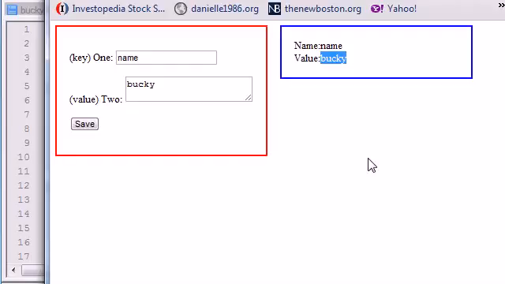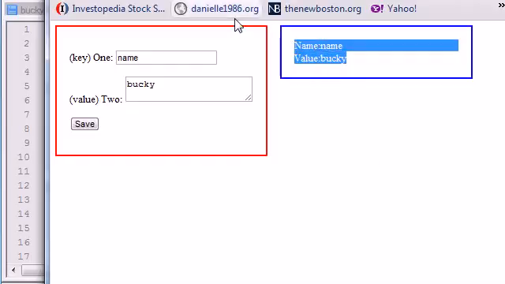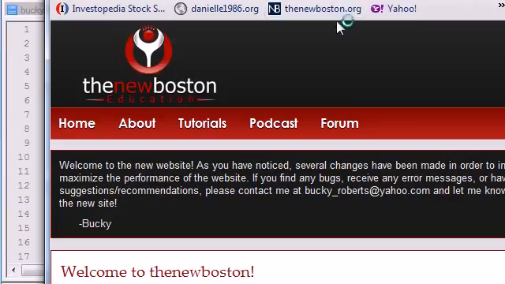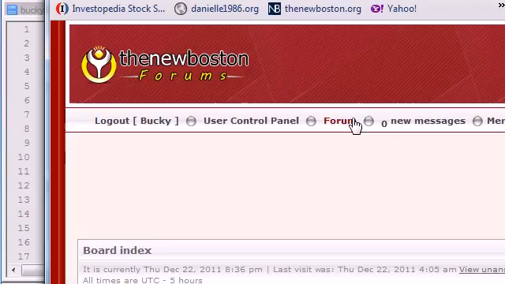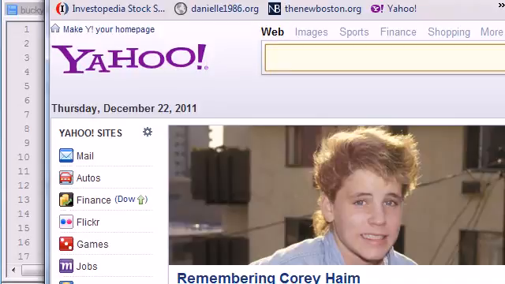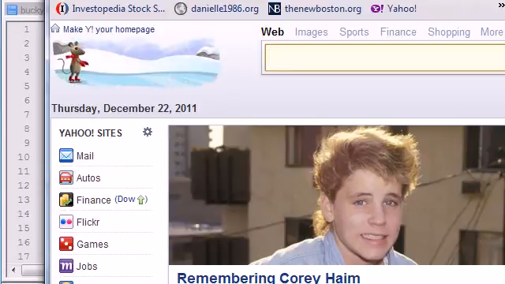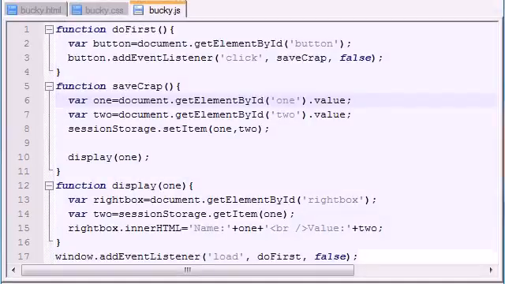I just want to show you guys that tutorial to give you a core foundation of the basics, how everything is pieced together. What it's built for is not only storing a single variable, but storing multiple variables and values. Not only that, but having it so you can go to a bunch of different websites, the newboston.org, forum, Yahoo, and then you can go ahead and come back and all of your information is still stored for you. Pretty awesome. So let me go ahead and explain to you guys how to do that.